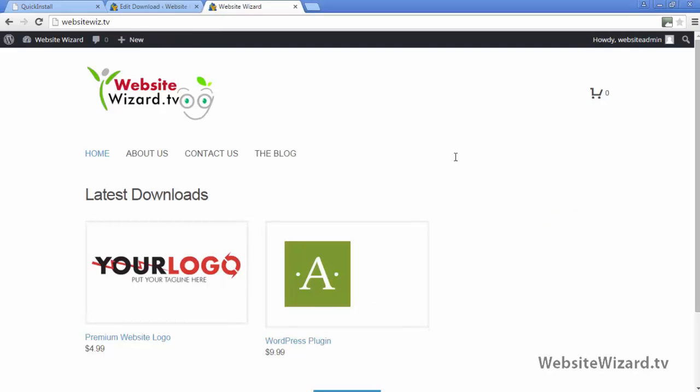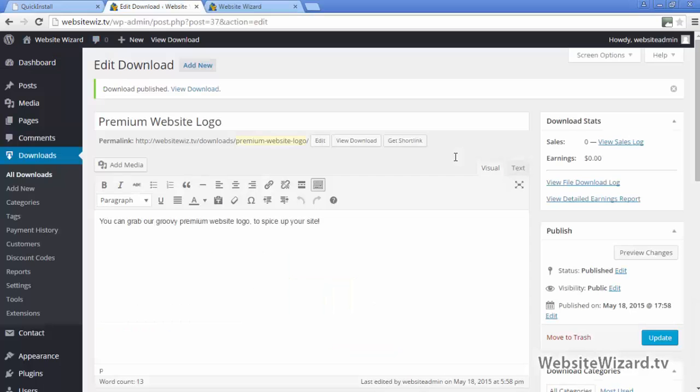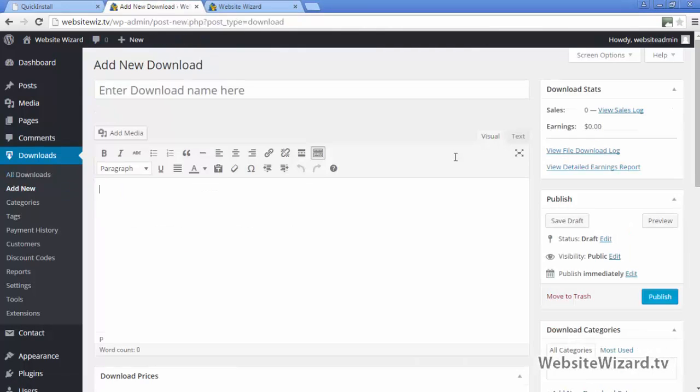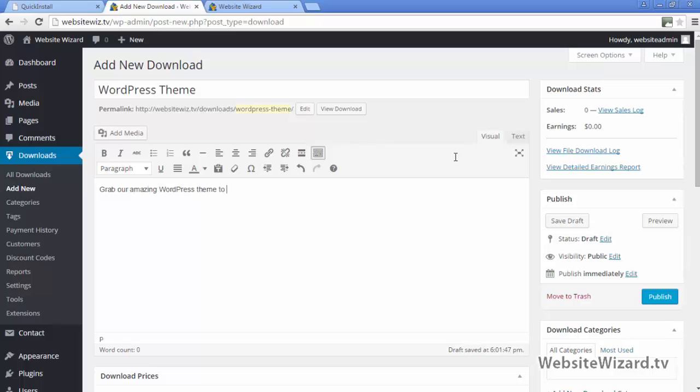So let's go ahead and create our third product. So go back to the WordPress dashboard and then hover over downloads and click add new. So the next product I'm going to add to our store is a WordPress theme. So I'm just going to call this WordPress theme here. And then for the description, I'll say grab our amazing WordPress theme to give your website the wow factor.